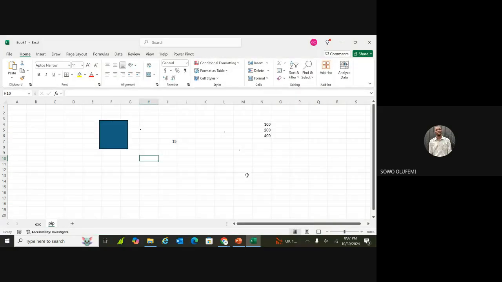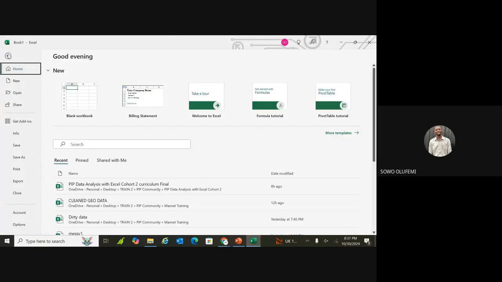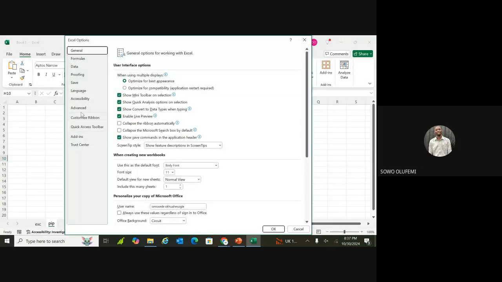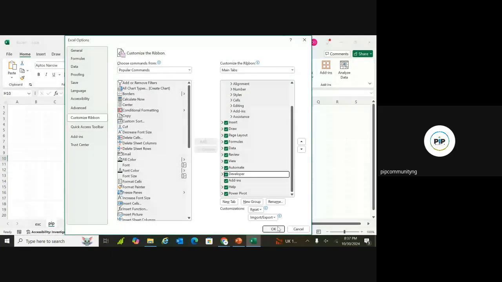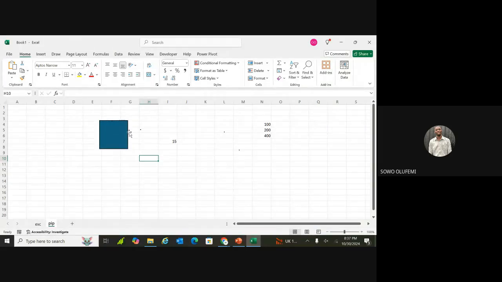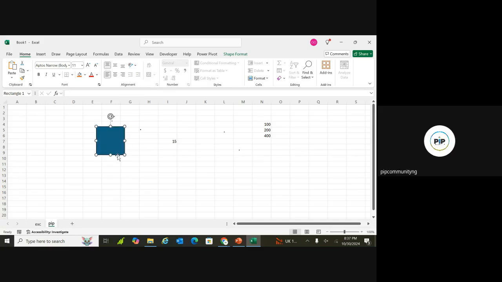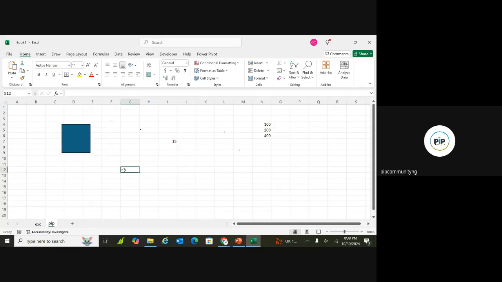You can see it's no longer there again. So I went to file, I went to customize ribbon, then I selected and went back. Now I turned it on because I was researching how it's mostly used when you want to work with it. All right, thank you. Any other question?